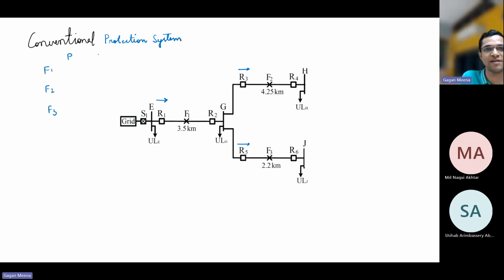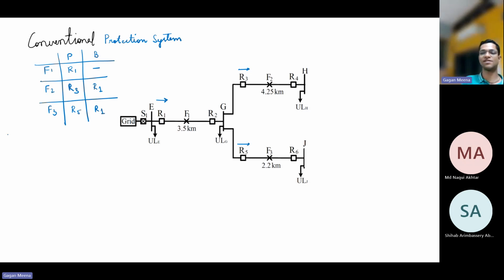So this is primary and backup. For F1, we have only R1, there is no backup. For F2, R3 is primary and the backup is R1. For F3, R5 is primary and the backup is R1. Okay, so this is clear. This is for the conventional protection scheme.